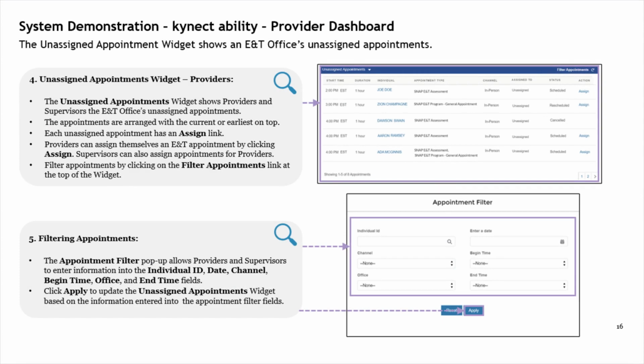The Unassigned Appointments widget displays the ENT office's unassigned appointments arranged with the earliest appointments on the top. Now for these appointments, each unassigned appointment has an Assign link in the Action column. Providers may assign themselves an ENT appointment by clicking Assign. Supervisors may also assign appointments to providers by clicking Assign.